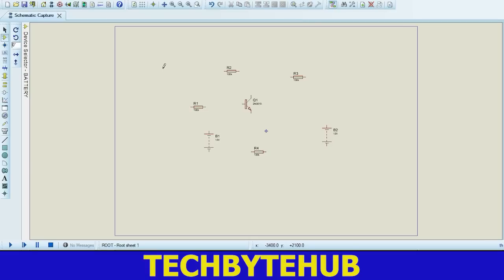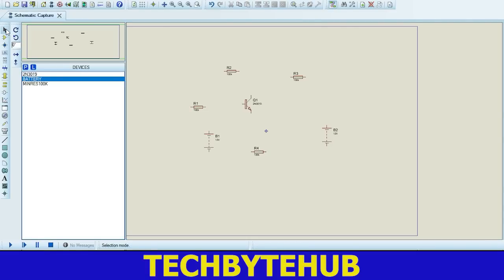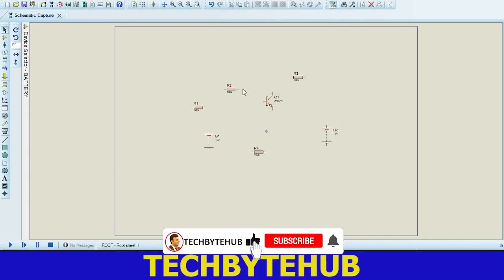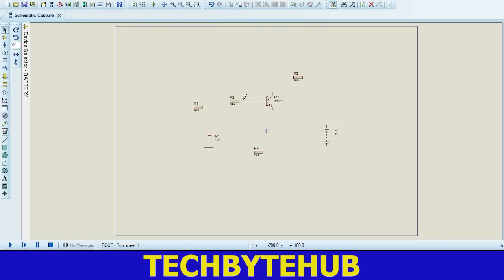Now I can complete this circuit very easily. I will click on this reset button and select this transistor from here. I will place it here. Now I will bring this resistor to this position. I will connect this resistor with the transistor, and now I will place a power supply on the input.